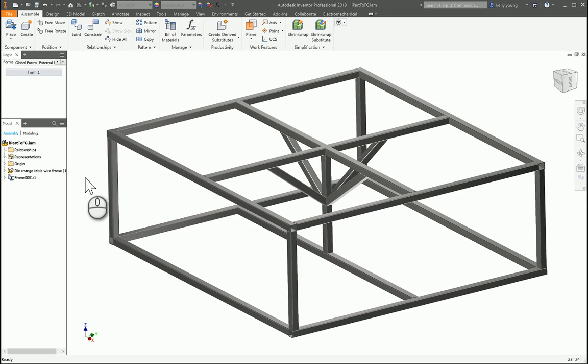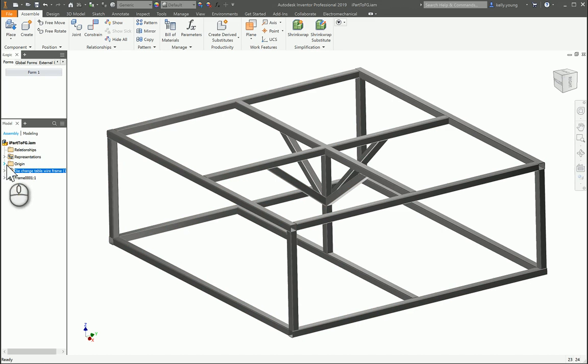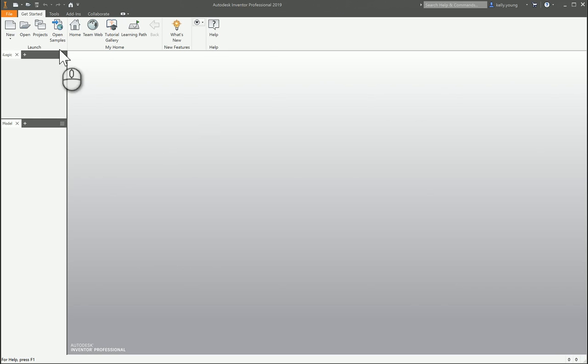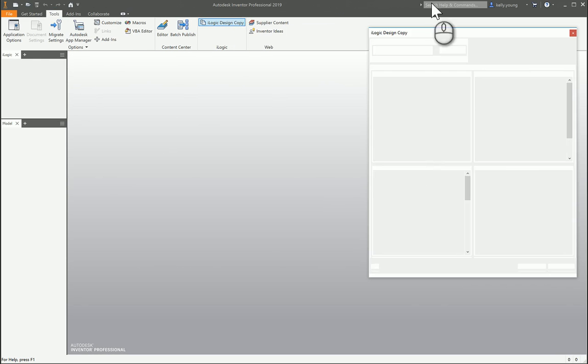All right, so here we have our part, and you basically have your skeleton and then all your frames that go around it. The easiest way to get this done is if everything's in your project saved properly, basically close everything out and then go to the main page. If you go to Tools, you go to iLogic Copy Design or Design Copy and select that.